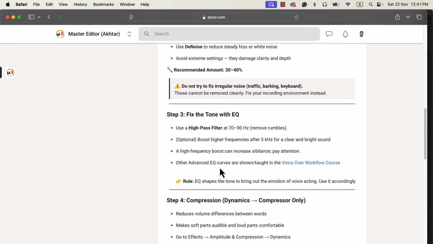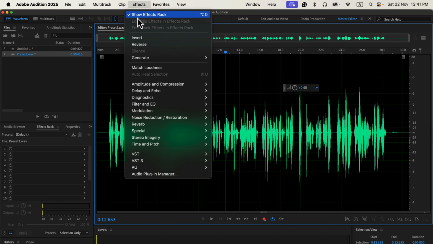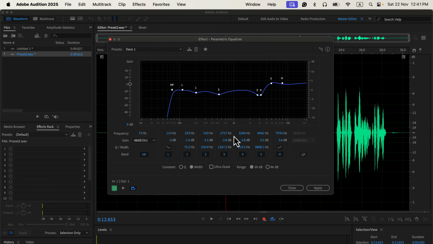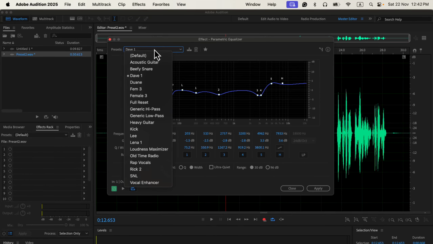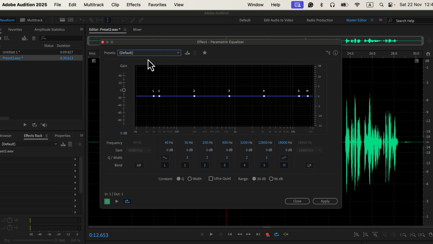The EQ is a bit complex, as it shapes the tone and emotion of a recording. You should start with a basic EQ, and then build upon that. So the EQ effect can be applied by going to Effects, Filter and EQ, Parametric Equalizer. Let me show you that. You can modify this a bit for your voice. The most basic EQ is a high-pass filter, and everyone should use this at least.